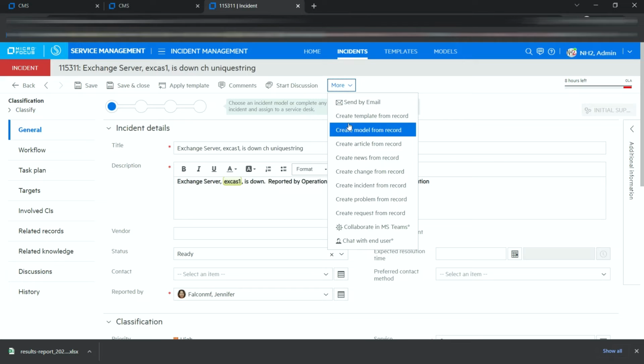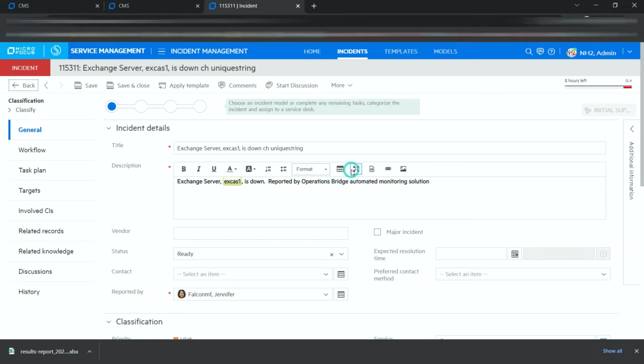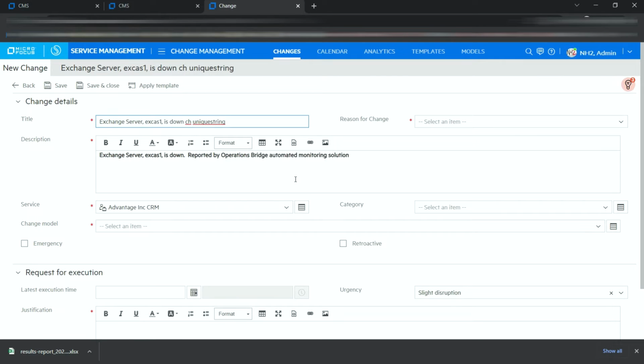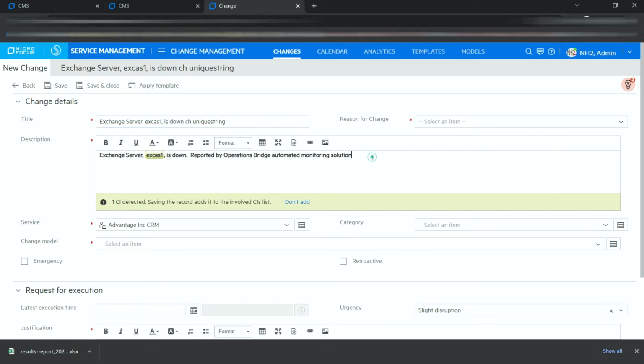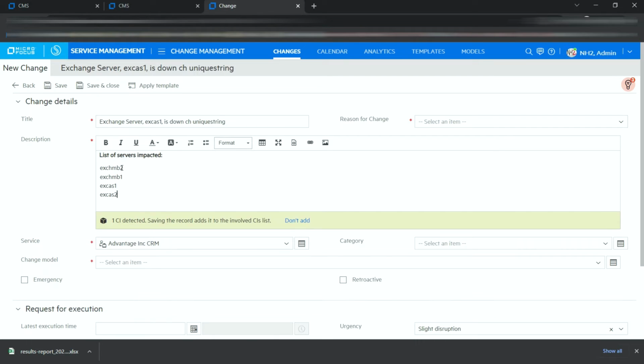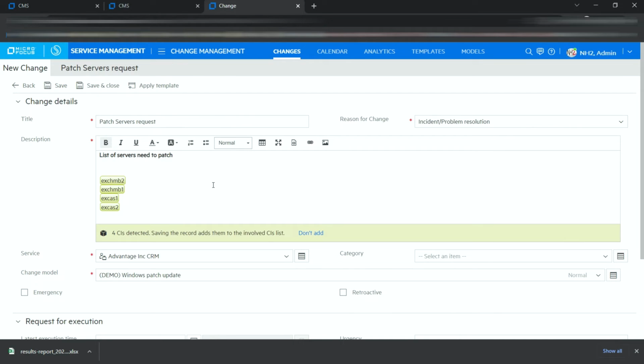From this ticket, we can instantly create a change record. The list of servers can easily be copied and pasted to the description of the change record. This feature is very helpful, especially when there is a long list of CIs to be added.